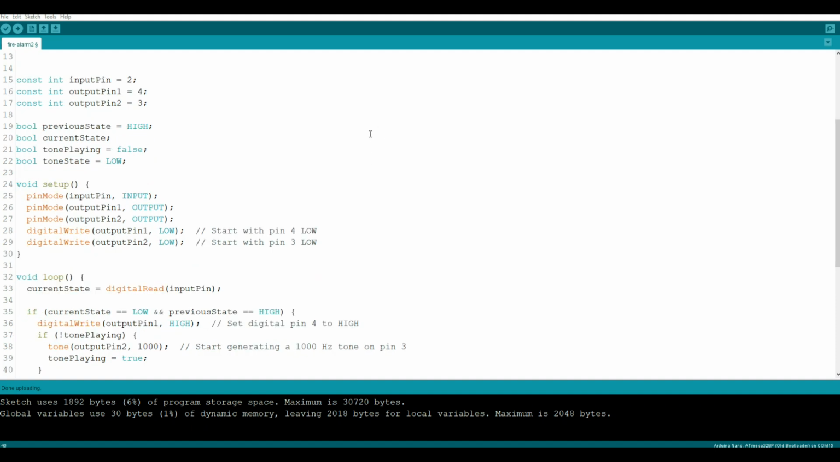So now we're going to go into our setup and tell the Arduino how we need it to set up its internal ins and outs. So we'll start with pin mode, which sets the condition of the pin. So pin mode on input pin, which you see from above is number 2, is set as an input. The other two, output pin 1 and output pin 2, are set as outputs. If you don't do this and you try and set one of those pins high, nothing good will happen. So then we're going to digital write output pin 1 and output pin 2 low. So we're starting off with both our speaker and our LED off.